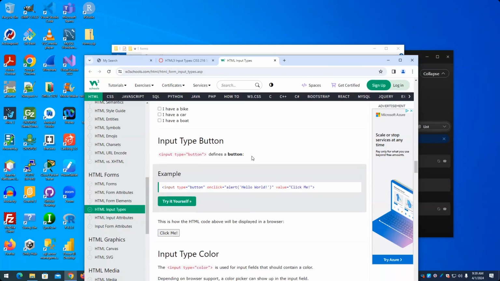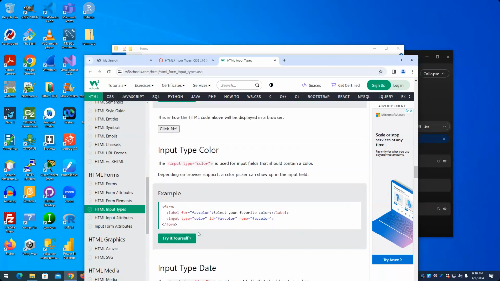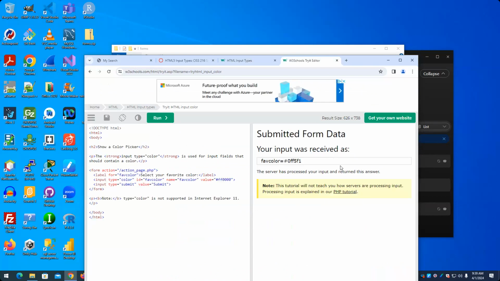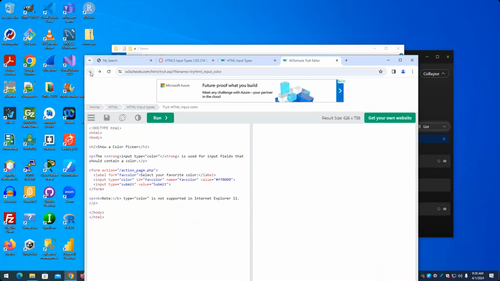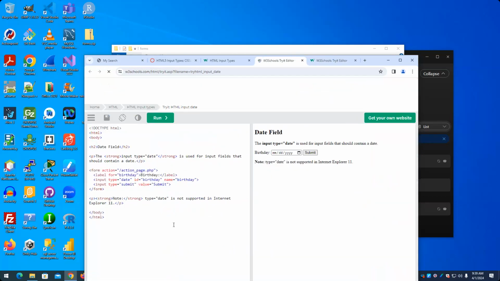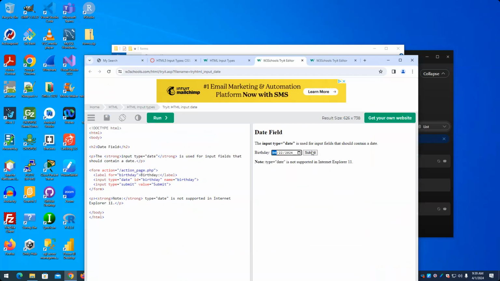We have an input for a color. And what's your favorite color? Or what color do you want your screen to be? And that gives this little color picker. You could choose that item. And that gets sent to the server that way. We have an input for date that is expecting a date in this format. And if we click on it, it shows me a calendar that I can pick a date in.